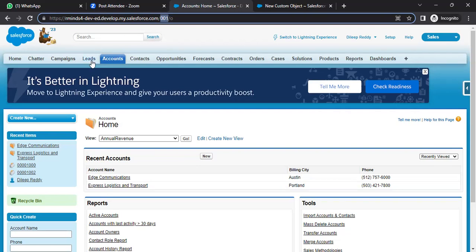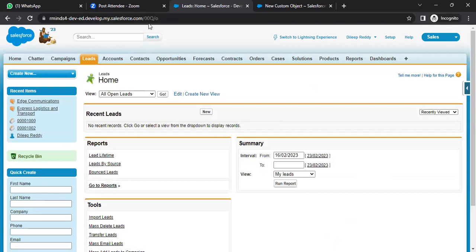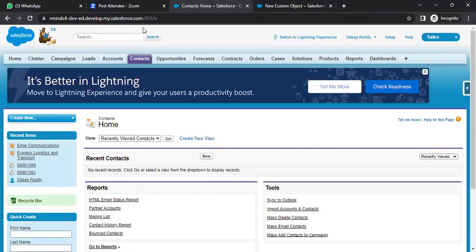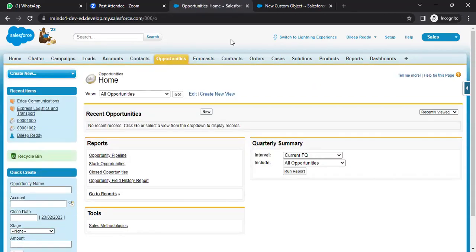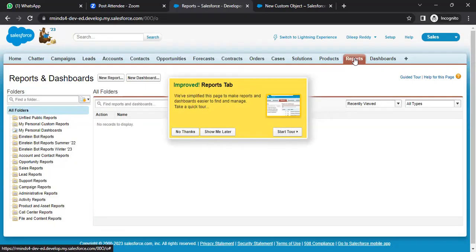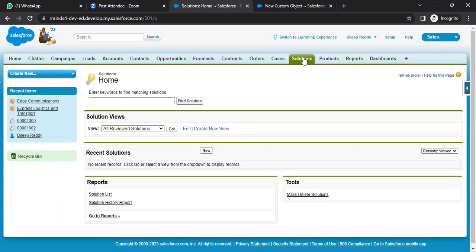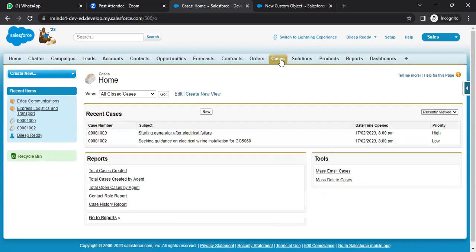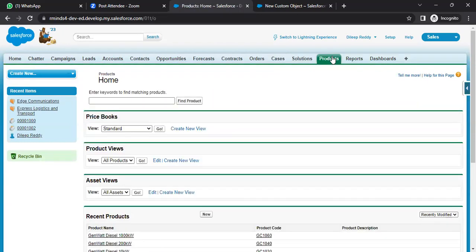Similarly, when you click on lead, the lead object ID is 00Q, capital Q. When you click on contacts, it's 003. Opportunities, it's 006. Reports, it's 00O. Products, 01T. Solution, 501. Cases, 500. So it's alphanumerical. Similarly, we have all the standard objects, and all of them have an object ID.